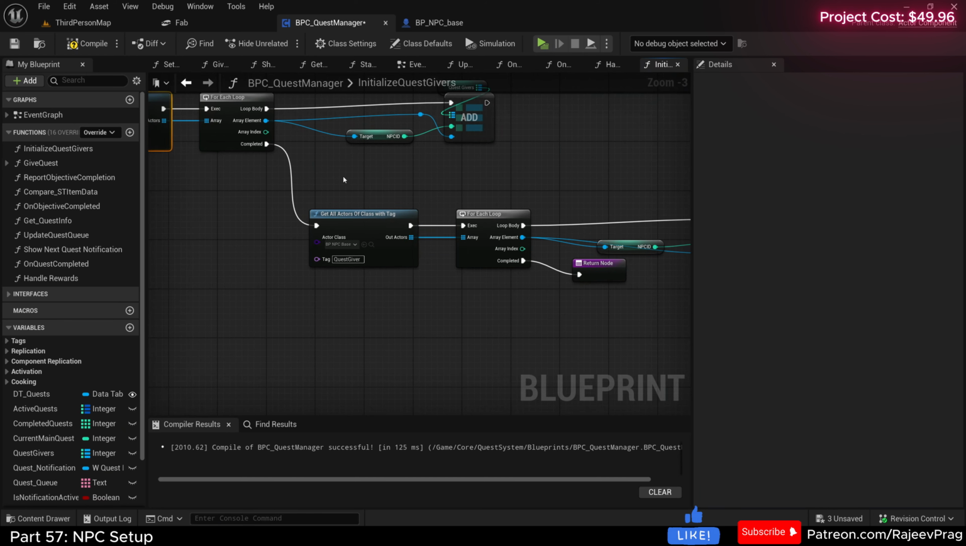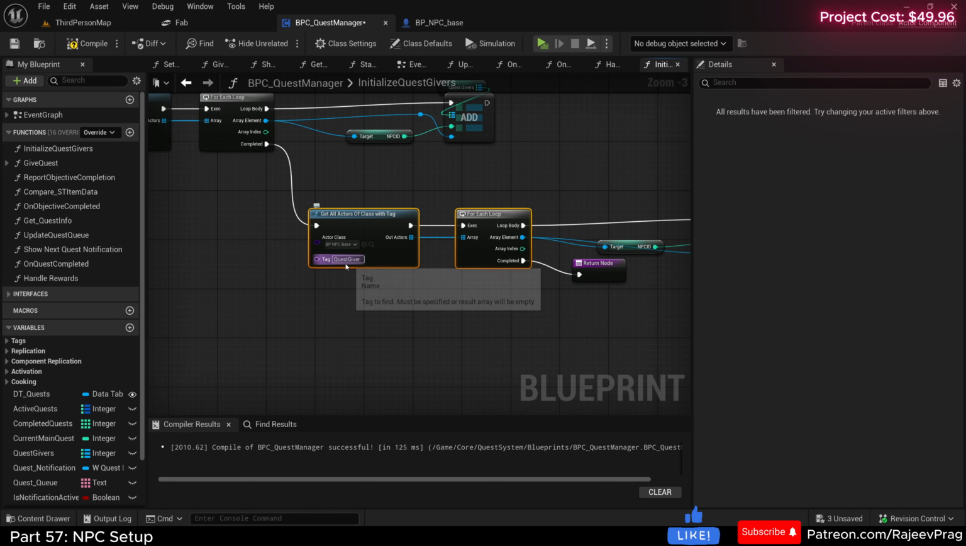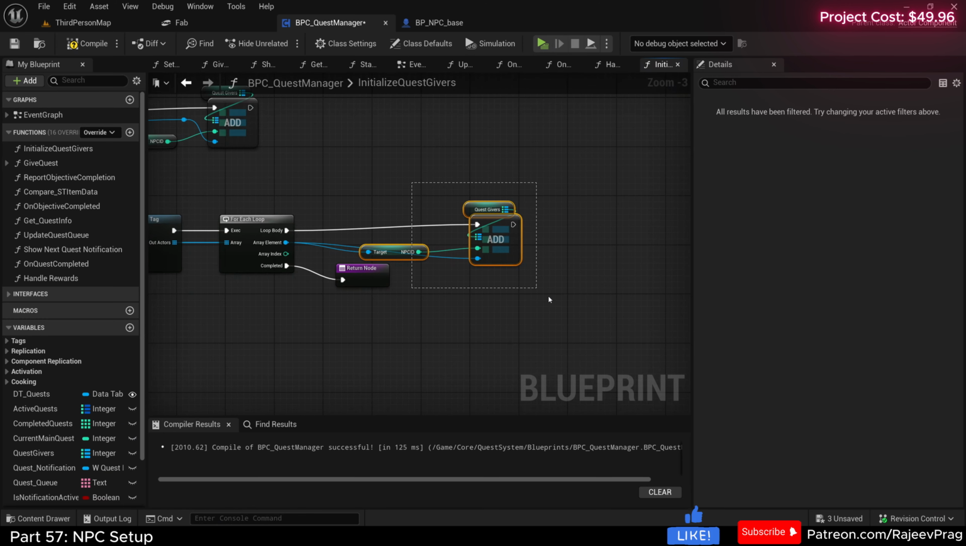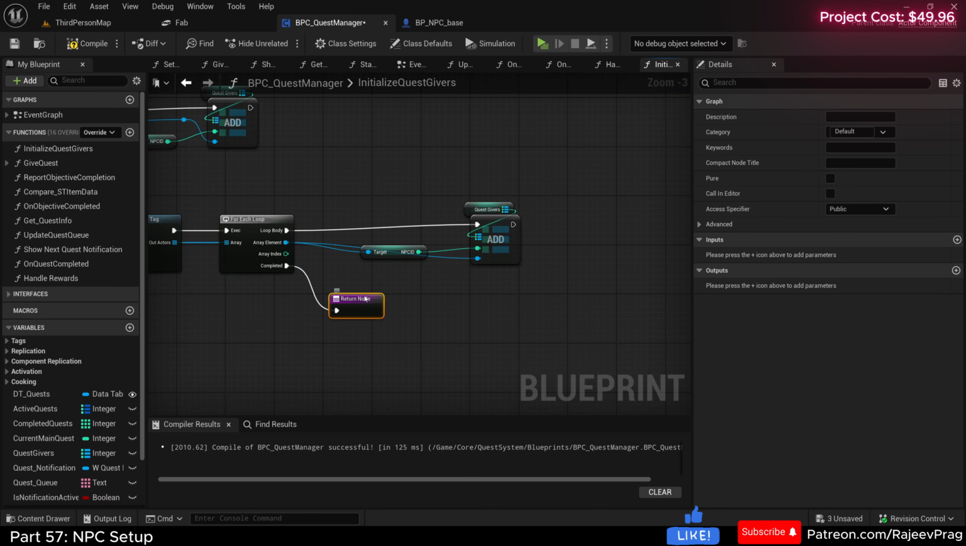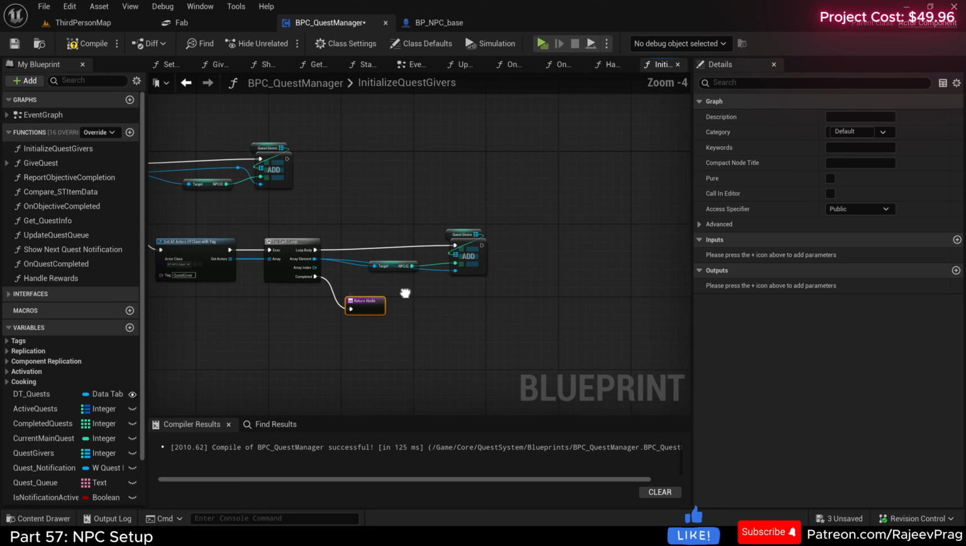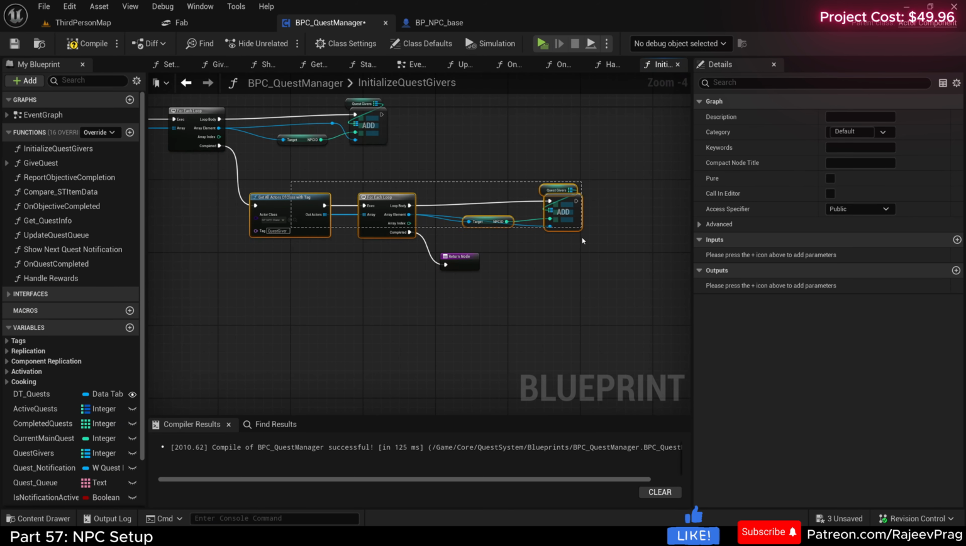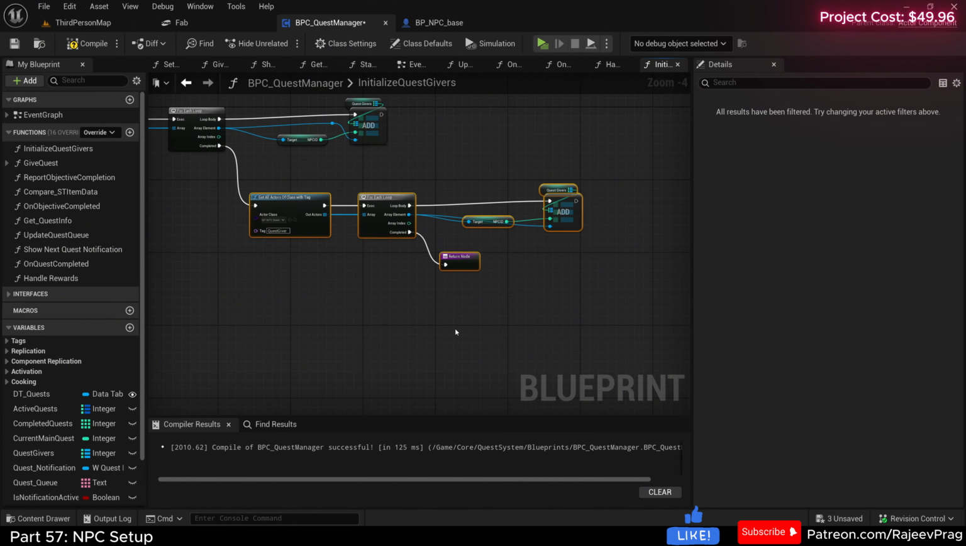Once it is completed, then it's going to go through all of the actor class with the BPC NPC base with the quest giver tag, and then get their NPC ID and add it to the map. And then once that is done, then it's going to go ahead and complete this function. And if you have more NPC types, you can just copy and paste this and connect it to the completed, so you can initialize a lot more quest givers.